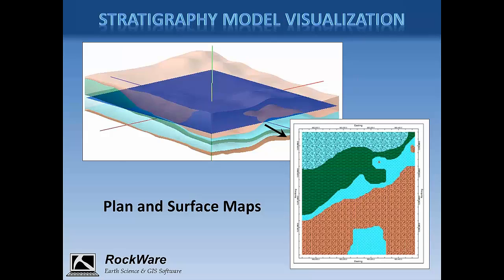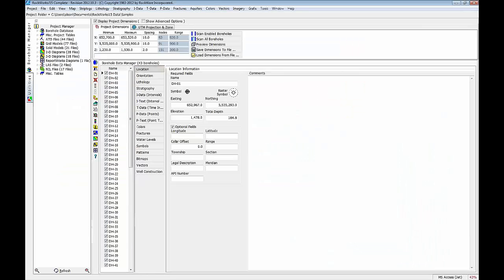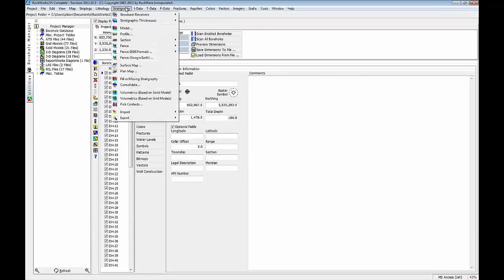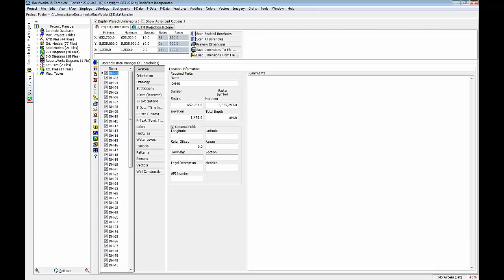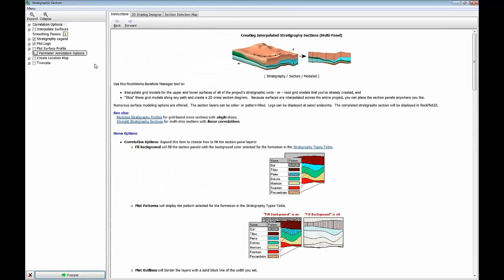Before proceeding, I'm going to go back to the program, and I'm going to show you the steps taken to create a stratigraphic cross-section. So now that we're back in the program, I'll go to the stratigraphy menu, and I'm going to choose Section and Modeled. Again, notice that I have the option here to interpolate surfaces, and if I have that checked off, the program's just going to use gridded surfaces stored in my project directory to construct the diagram.